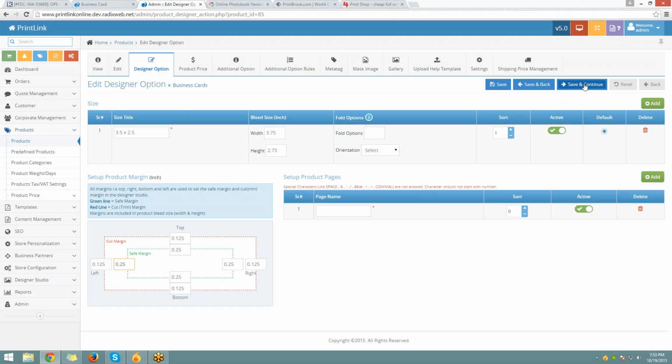Then after, save and continue, and before that you need to add the pages, like how many pages you want to go for this particular product, like for business card front side, back side, or when you are offering a larger product, let's say a calendar or something like that, then you can have more page numbers like January, February, March, all the designs will be there. Let's say front side, and then just go and save and continue.